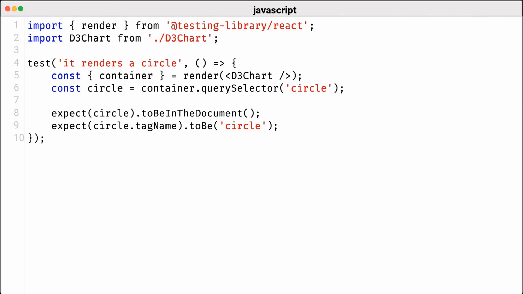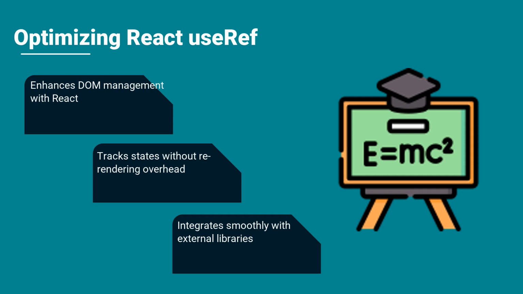This dual assertion not only ensures that our integration works as intended, but also confirms that the interactive features introduced by D3 are correctly rendered within our React component, highlighting the seamless collaboration between React's rendering process and D3's DOM manipulation capabilities. As we wrap up this journey into testing and utilizing useRef, it's clear that this hook can enhance the way you manage DOM elements and mutable state in React.